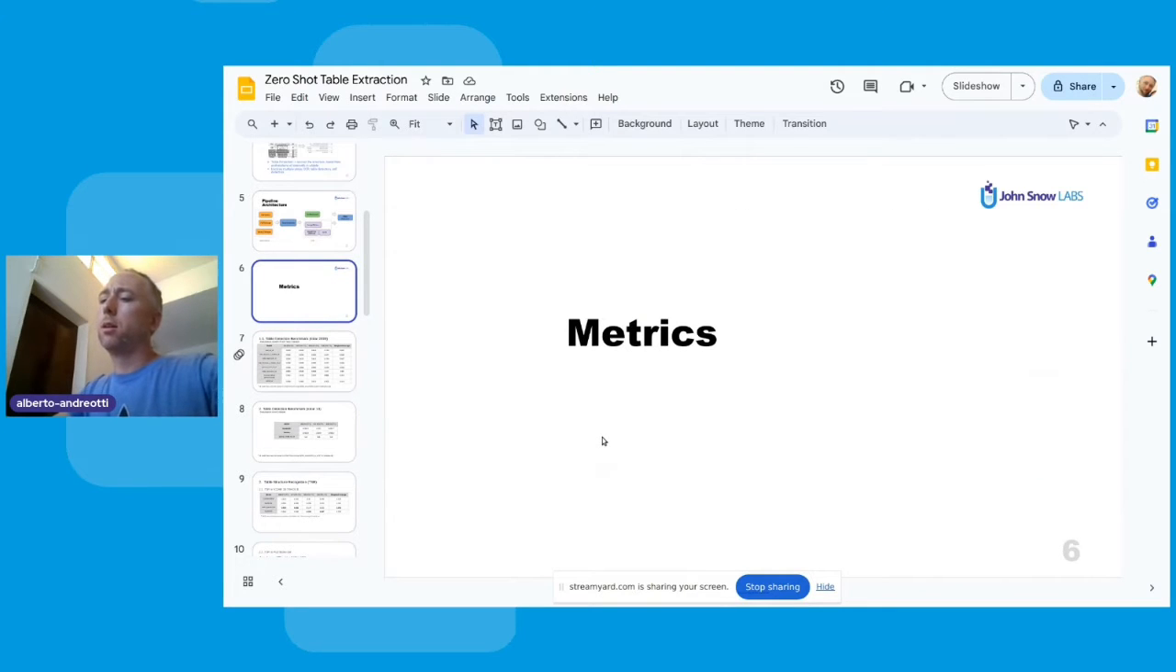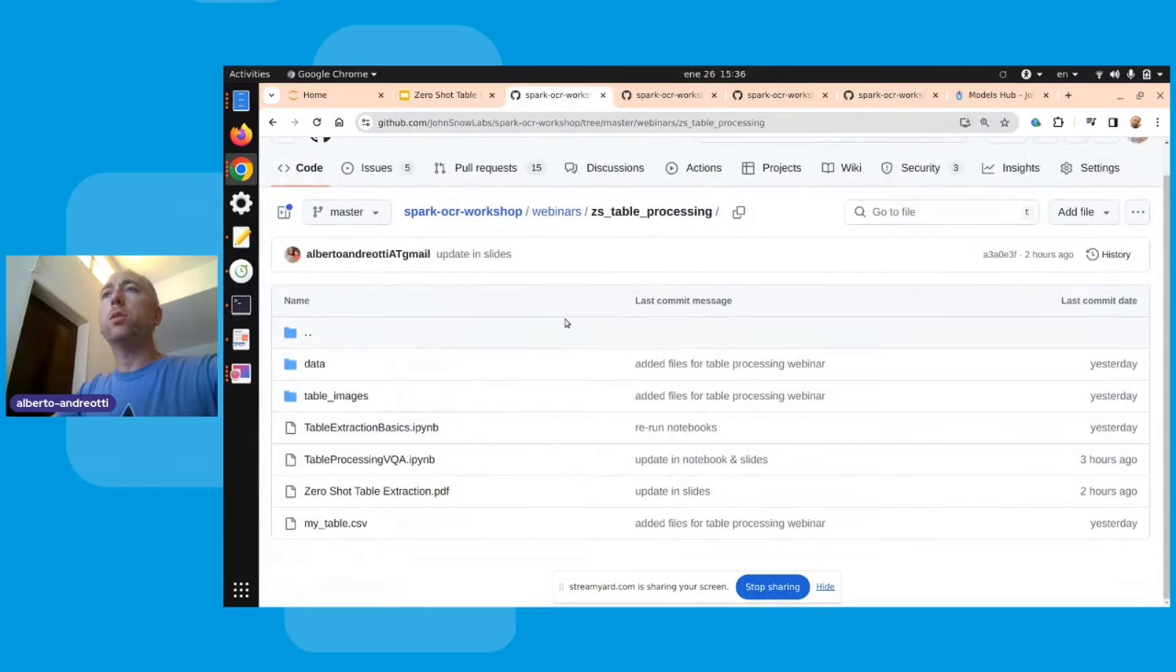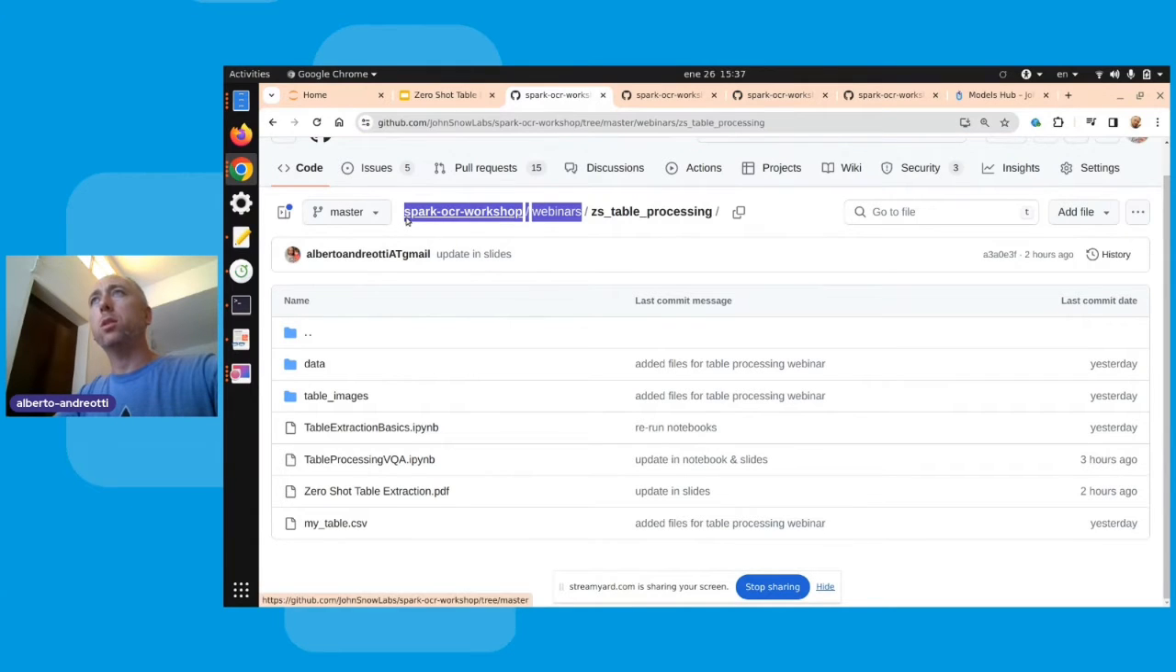So with that said, I think it's a good time for us to jump into some examples. Everything that I'm going to be showing today is coming from this repository. This is the Spark OCR workshop repository, and the folder is webinars. All the resources, all the notebooks, all the slides, some sample images that I am going to be relying on. Everything is here, right? So it's a good idea to remember Spark OCR workshop, and then you can find your way into this folder once you hit the repo on GitHub.